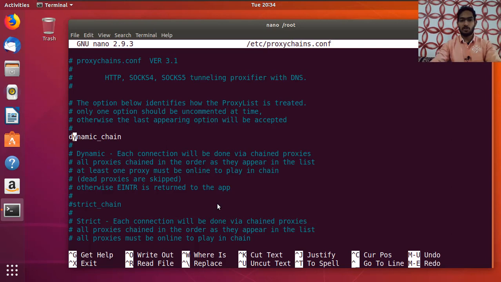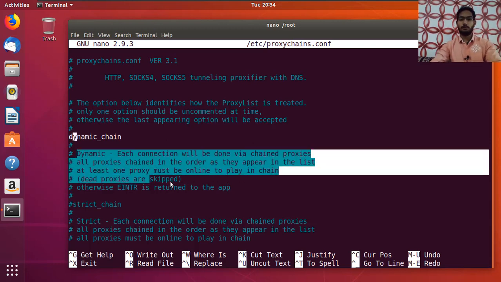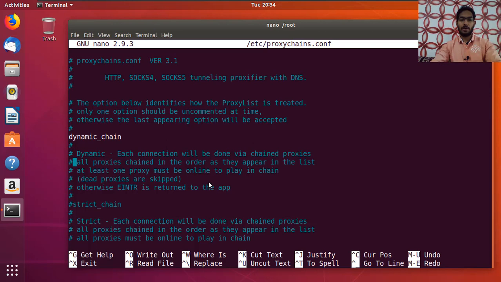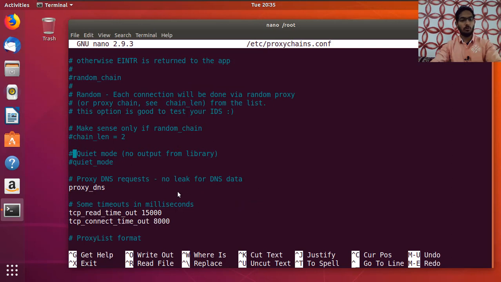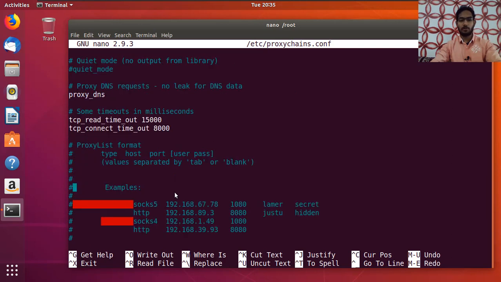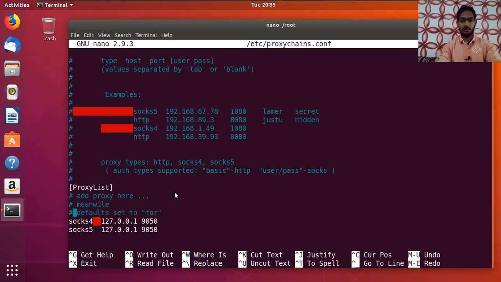Okay, so dynamic chain, what it will do is each connection will be done via the chained proxies, all the proxies chained in the order as they appear in the list. So already we have the description given over here for every method we use. Okay, and here we have a strict chain, random chain, what random chain will do. Okay, and then once you come down over here, you can see that this is the SOCKS5, SOCKS4.